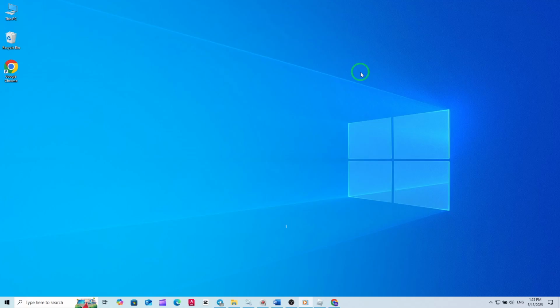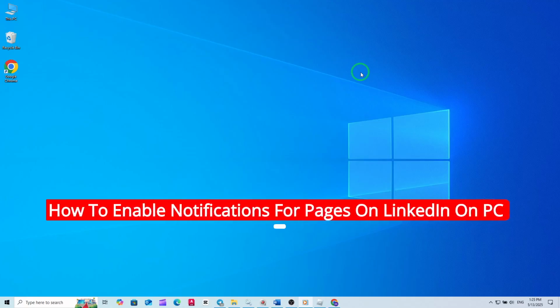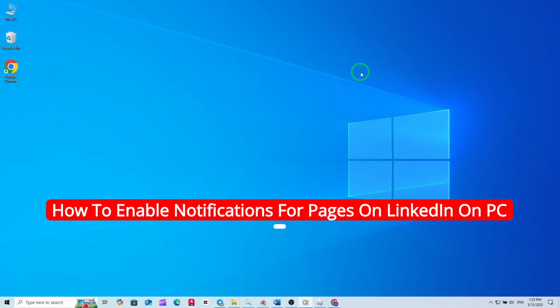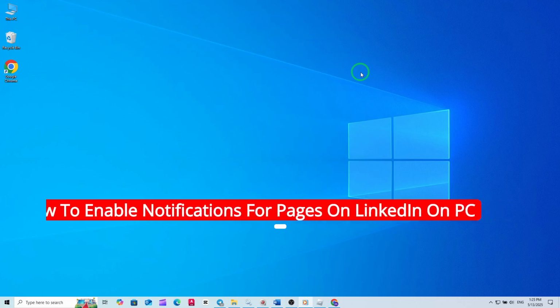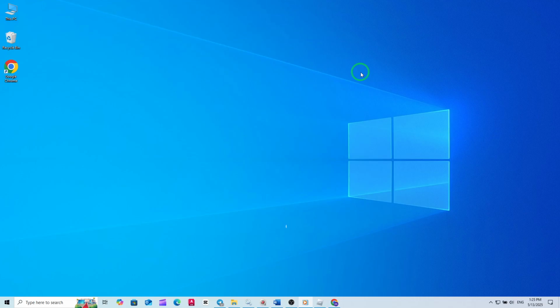Welcome! If you want to stay up to date with your favorite company pages or business updates on LinkedIn, enabling notifications for pages is the way to go. In this quick guide, I'll show you how to turn on page notifications on LinkedIn using your PC, following the latest update. Let's get started.